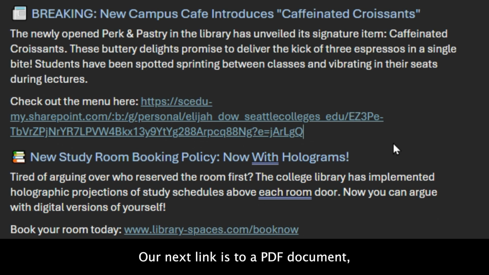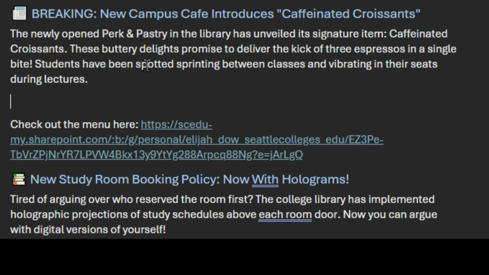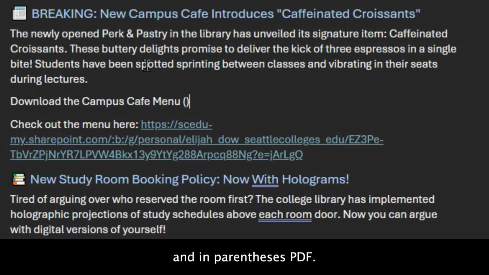Our next link is to a PDF document, which is a menu for the cafe that folks can download. For this, I'll write something like, download the Campus Cafe menu, and in parentheses, PDF. This lets the user know that when they click the link, it's going to download something. It also tells them what it is it's going to be downloading, and it tells them the file format that it's going to come to them in.